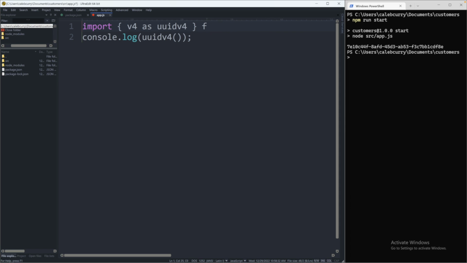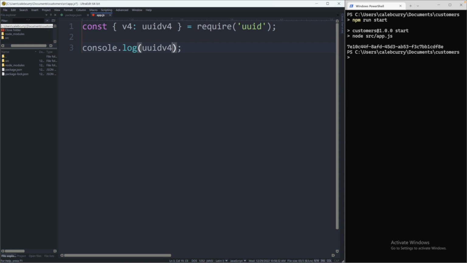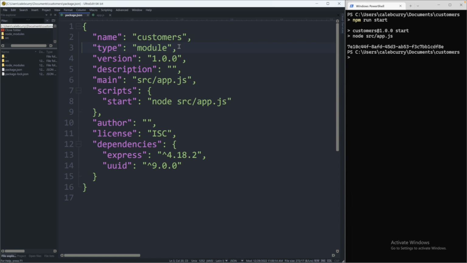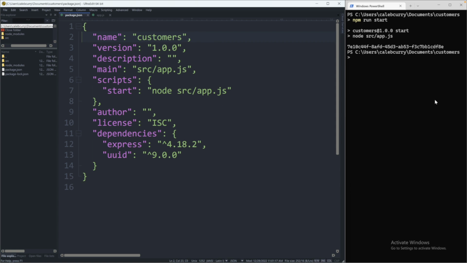So let's go ahead and restore this back to what it was right there. And we will remove type module from the package.json. All right, and then finally, let's just run it to make sure everything is working for the next video, because we're going to be checking this code into source control. All right, seems to be good.